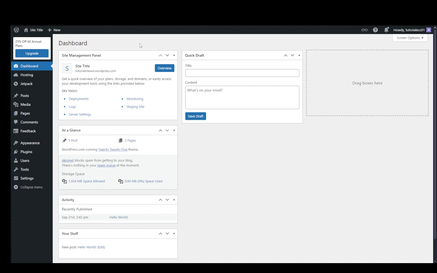Now, what you need before this is a business plan or higher, which is a $25 a month subscription to WordPress, and it allows you to install plugins. And once you have that, then you'll be able to use WooCommerce, which might even be installed automatically for you. You just need to activate it once you actually get your account up and running.